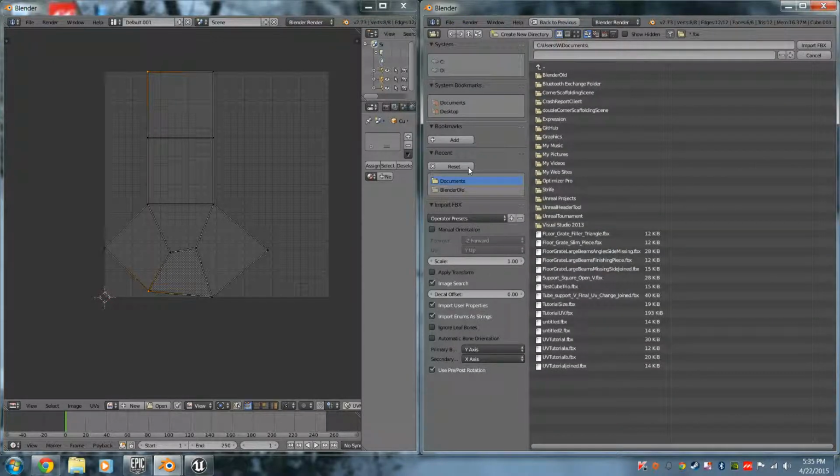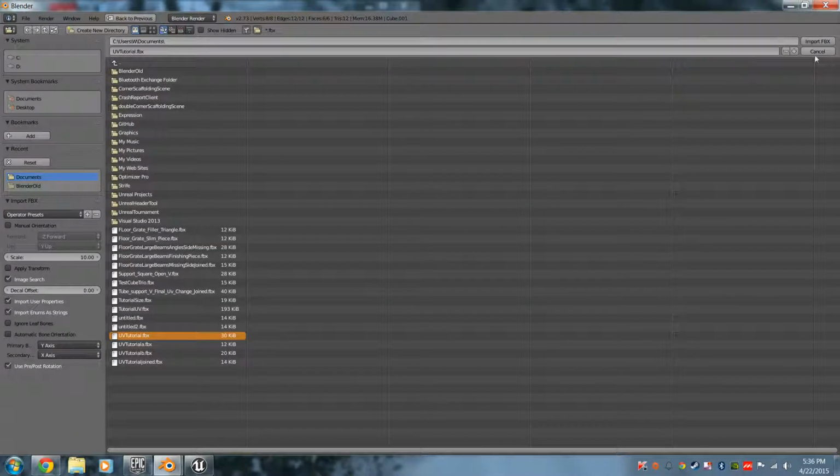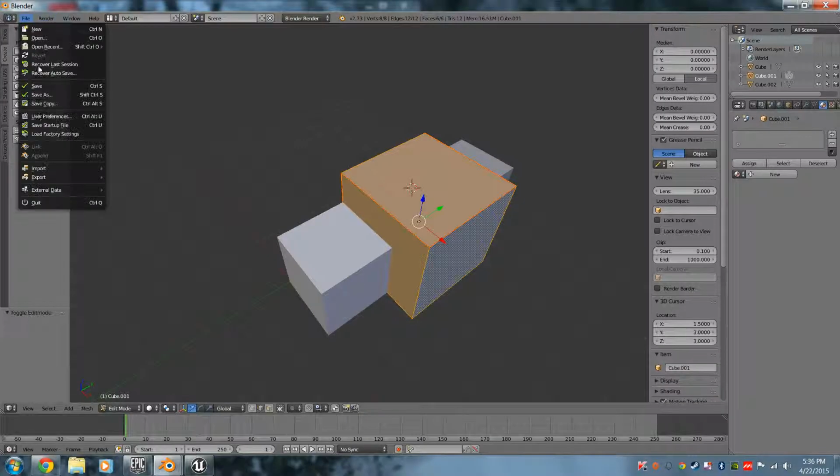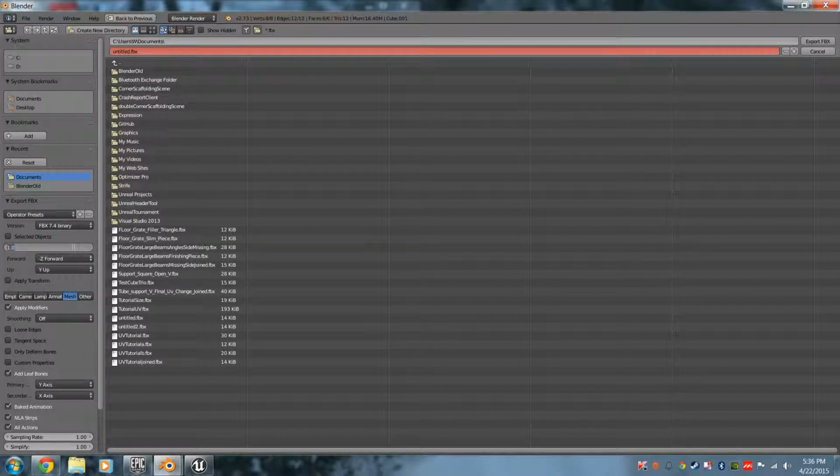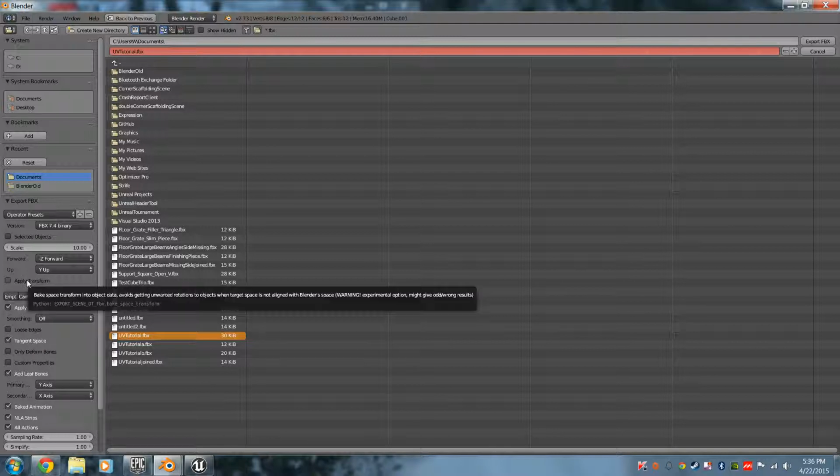Don't forget to scale up. I always make that mistake. Actually, we're going to go with YouTube tutorial here. I'm going to scale it to 10. Let us export FBX, mesh scale to 10. I'm going to go UV tutorial. It's going to be the name that I'm going to go with. I'm just overwriting what I have.